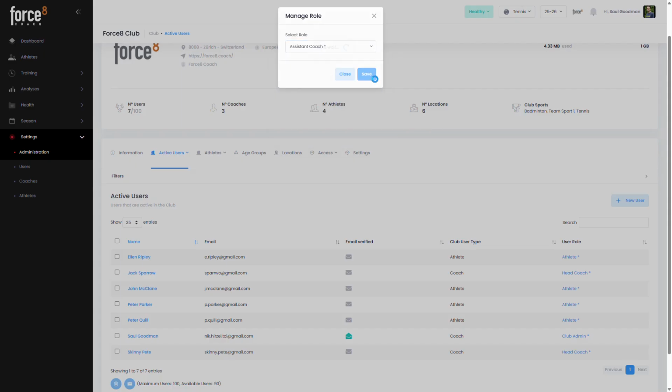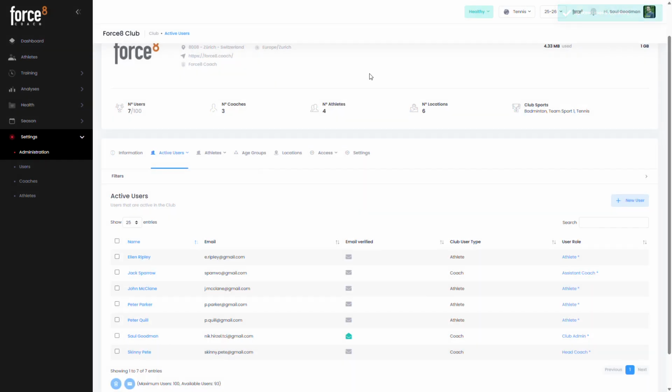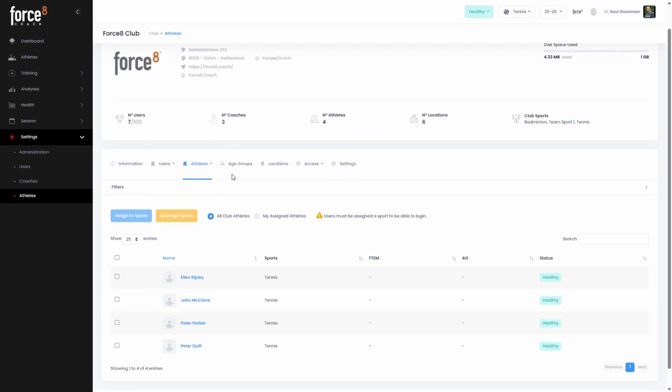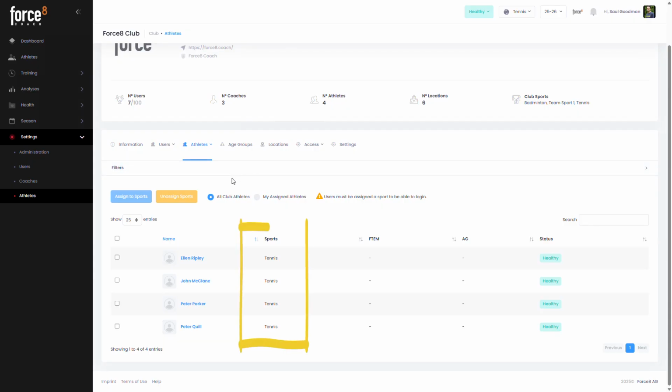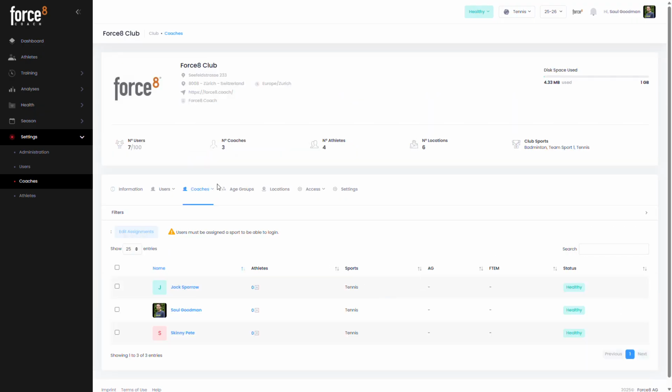Very important, make sure that you, as the club admin, do not assign yourself a new role that does not have admin rights. Every athlete and every coach must be assigned a sport. If your club only works with a single sport, this assignment is automatic and you don't need to do anything else.